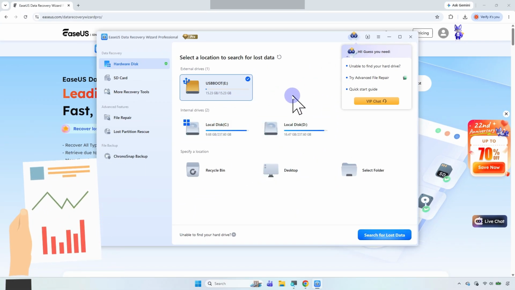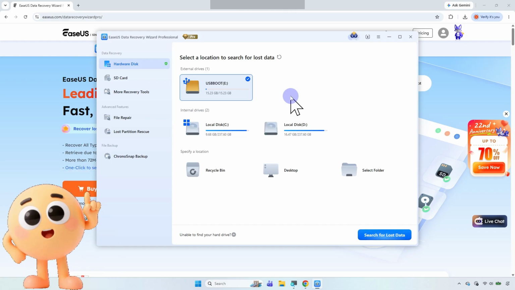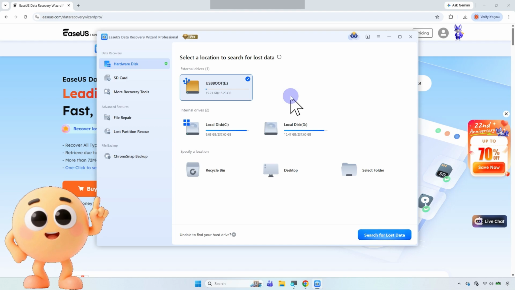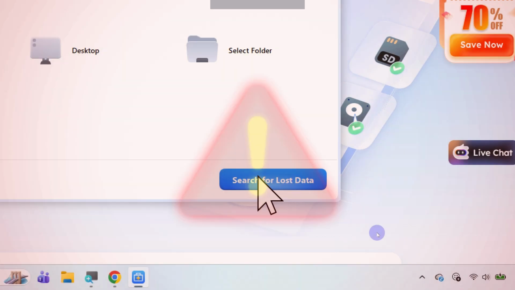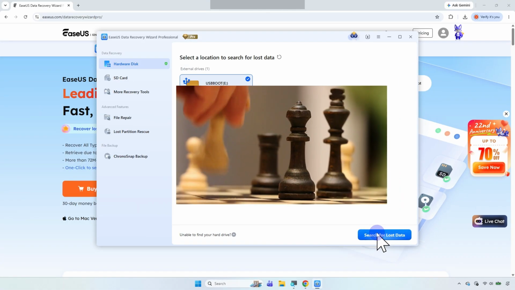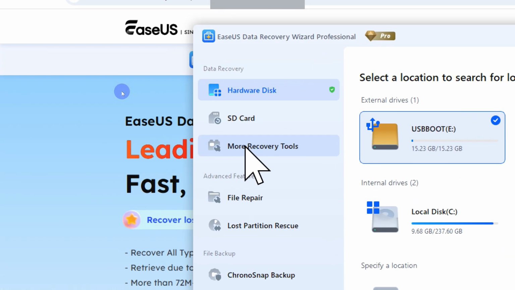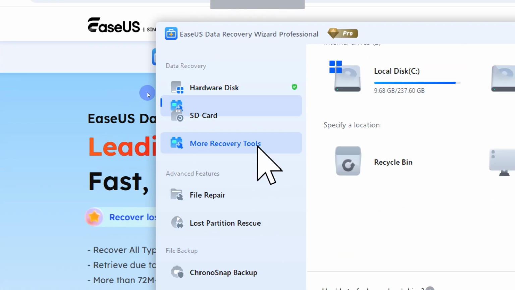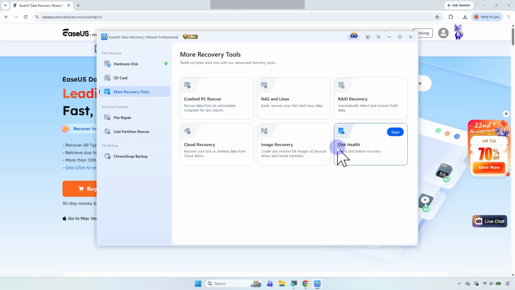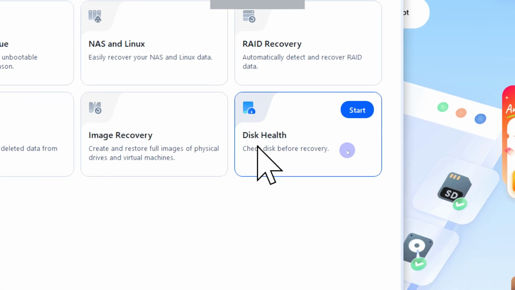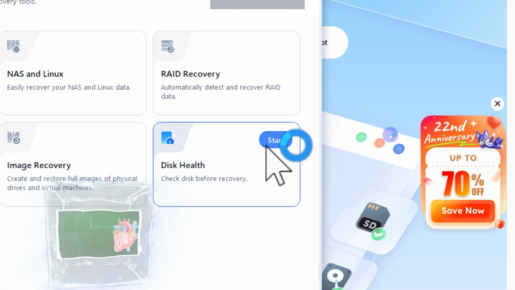Now that we are verified and logged into the strongest data rescue core available, you will notice the software defaults right to your storage devices. But before you smash that scan button, we are going to make a professional level chess move that standard tutorials completely skip. Look over to the left-hand sidebar and click on this brand new feature tab called More Recovery Tools. Right there, EaseUS has added a game-changing module called Disk Health. Go ahead and click Start on it immediately.